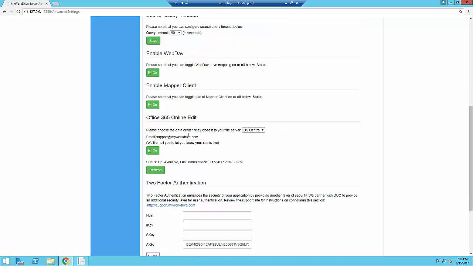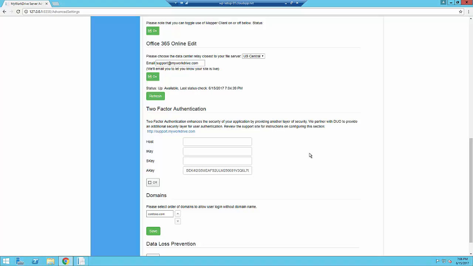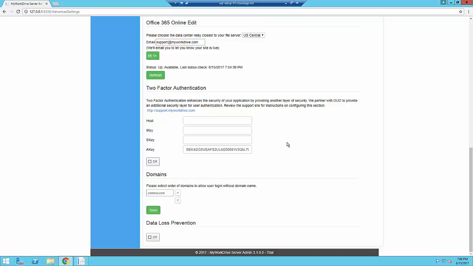And here is the Office 365 editing, which we've already enabled. We also support Duo two-factor authentication. There's an article on the support site that documents how to enable this feature. It is available for enterprises only. For customers that have multiple domains, you can also set the search order. Duo two-factor authentication is also available, and the information is on our support site.